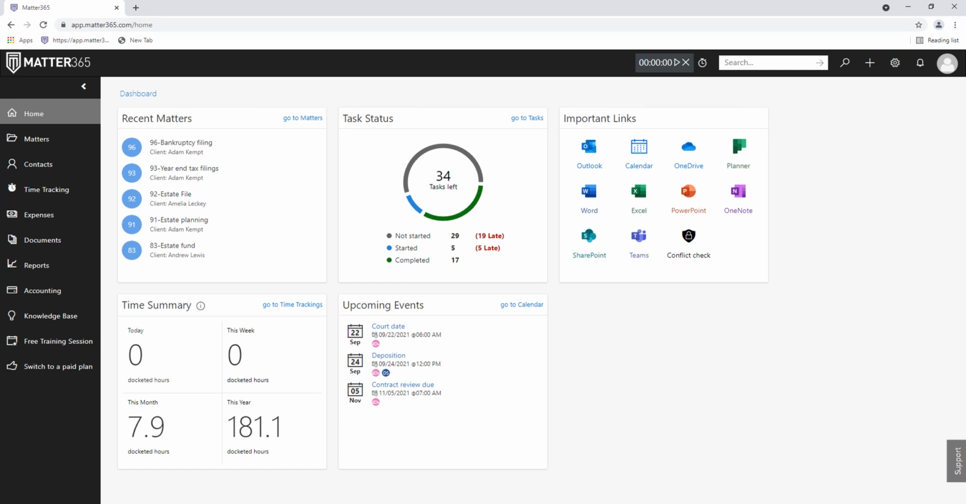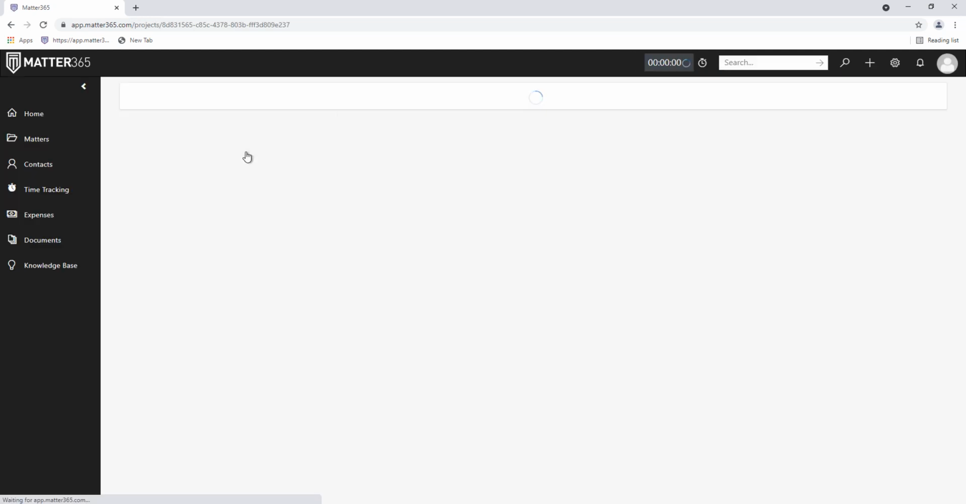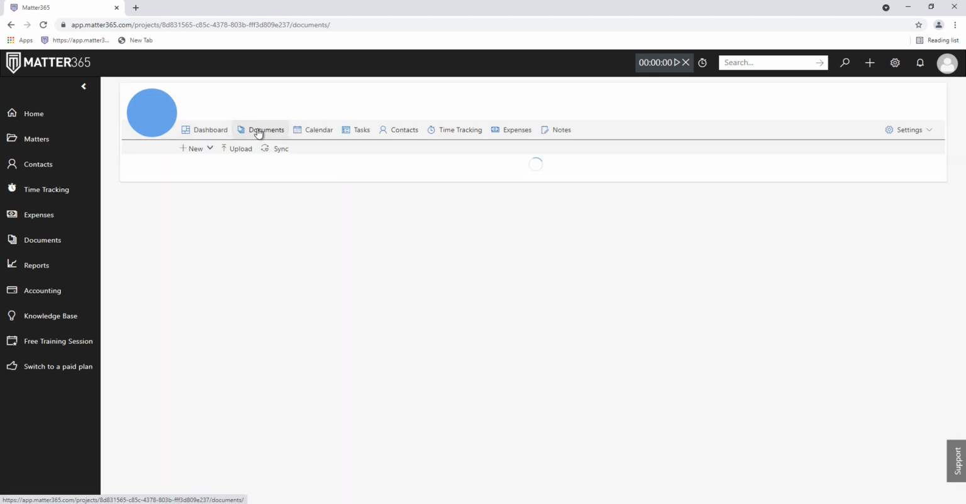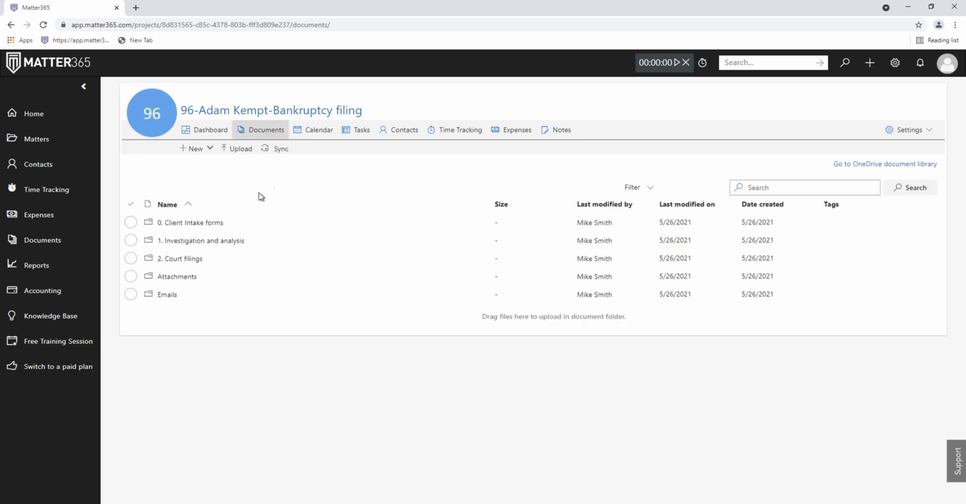Today we're going to talk about documents and templates in Matter365 and how you can create and manage them. As you know, every Matter has its own Matter documents folder. So for example, for our Matter 96, here's the documents folder containing all of the files and folders added in regard to Matter 96.